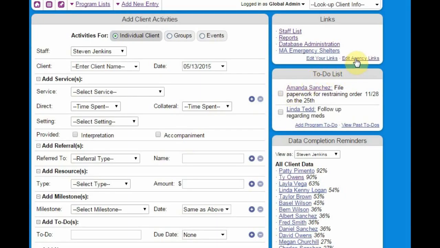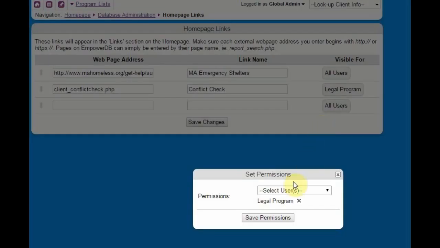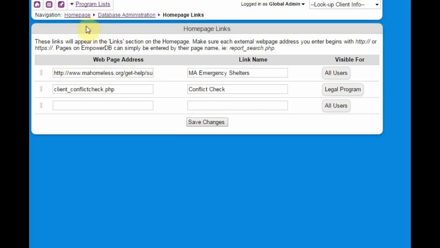All right, let's go to the next example, and that is when you're editing your links that show up on everybody's homepage. You can say, I want this link to all emergency shelters to be visible for all users, but I want the client conflict check to only be visible to users in a legal program. You can click on that link and you can change who's able to see that link.